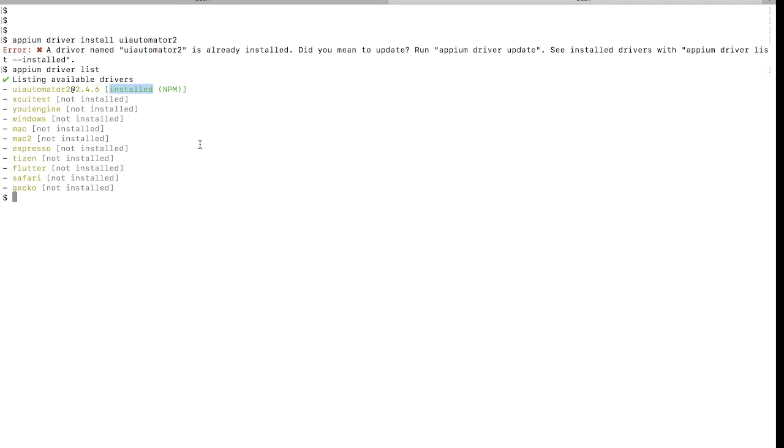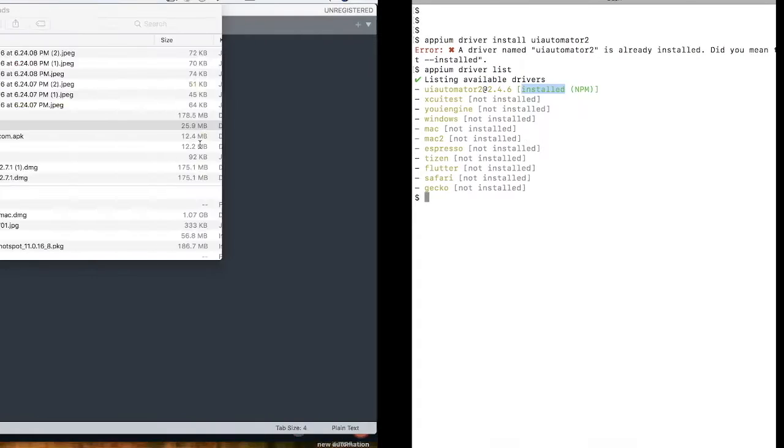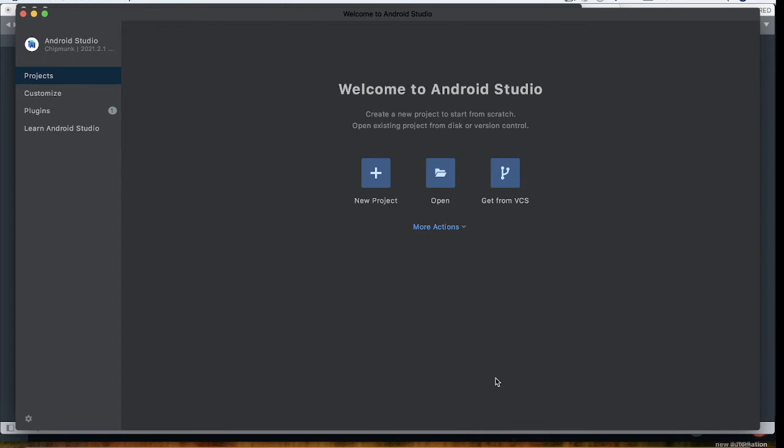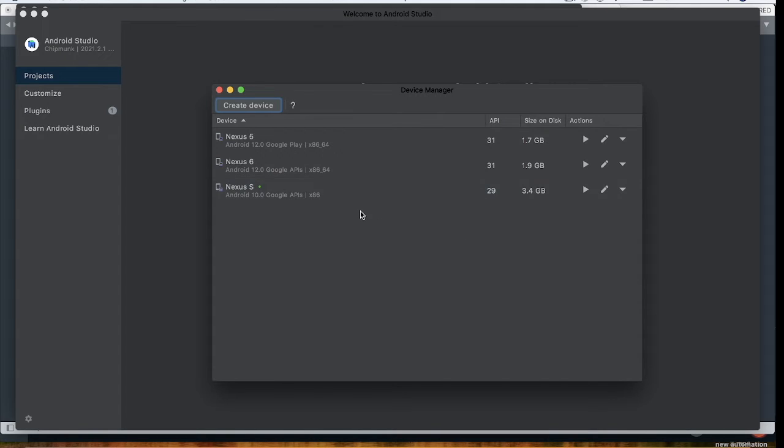So once this is ready, what we need to do now is go to our Android Studio. Once you go to Android Studio, this is how the home screen looks. You need to go to more actions, open the virtual device manager. This is how the virtual device manager looks. I have created three kinds of virtual devices.